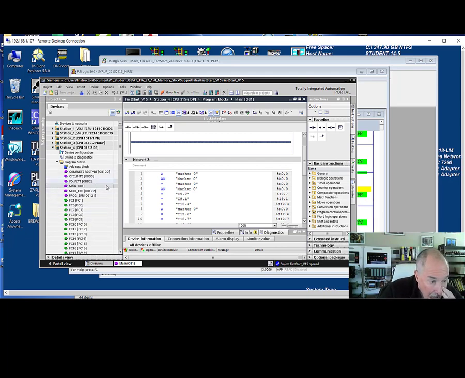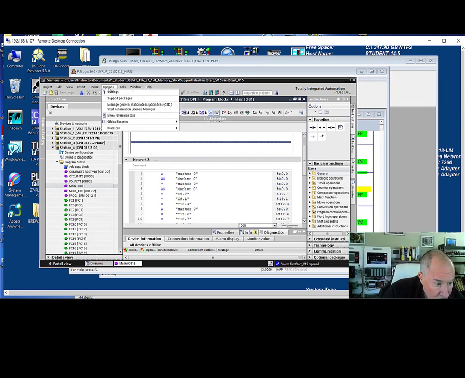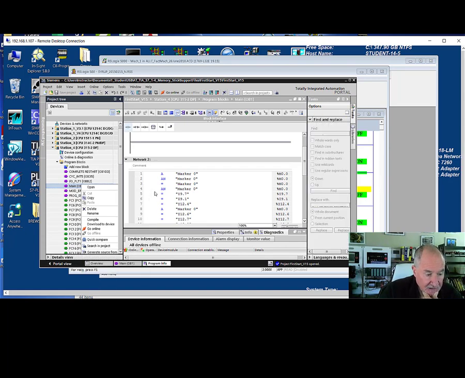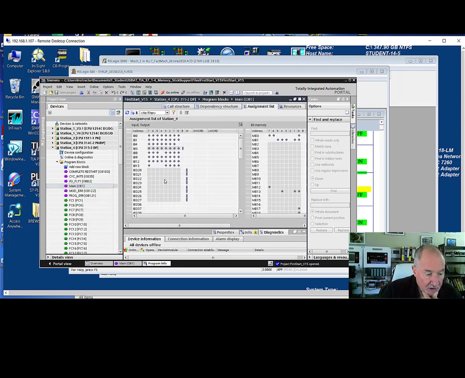Maybe we'll do a search, or just take a look at the reference data in this program. So here I'm right-clicking on one of the blocks, and I'm saying take a look at the cross-references for this, cross-reference information. And once again, just like regular Step 7, I can look at the assignment list, and then from the assignment list, I should be able to open the cross-references.